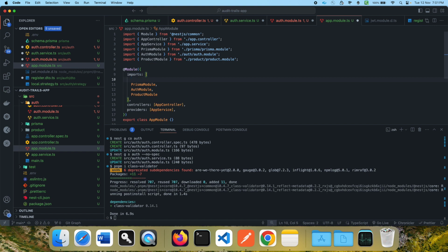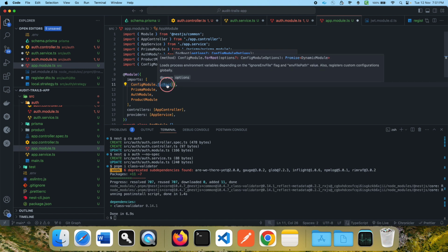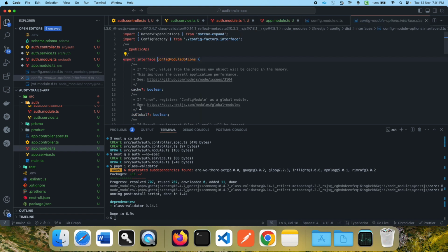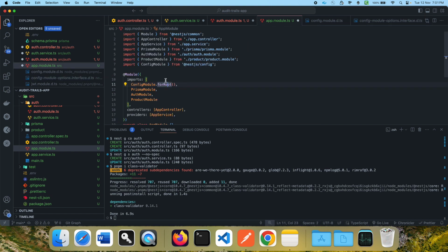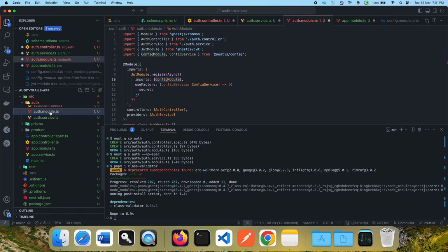Now I'm going to import config module here, and next I can just put forRoot. I will not provide any options here. You can go and check what options are available. These are very straightforward properties you will find here, like isGlobal, envFilePath, but by default it will read environment variables from the env path and put them in the config service. So we can use config service and call the get method with the name of the environment variable.